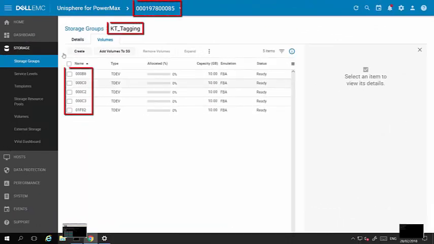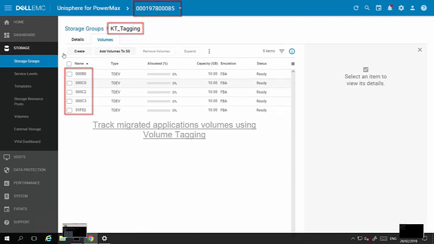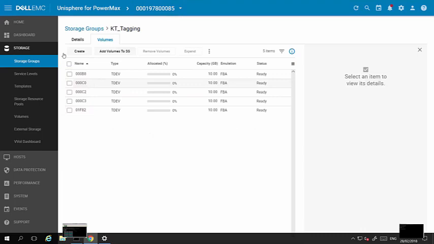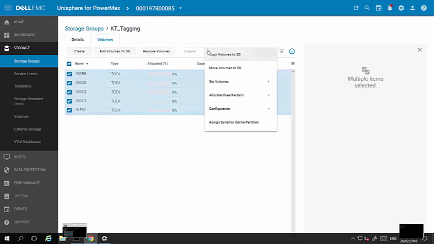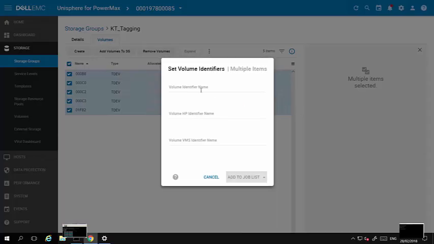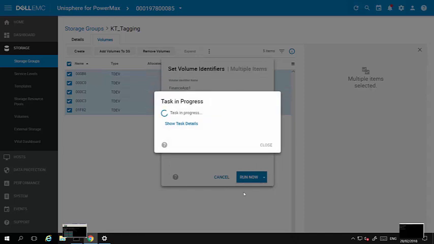So let's create a storage group called kt_tagging and show you how to tag devices and how helpful this can be with the INQ command. You simply highlight the devices involved in the storage group, set volume identifiers, and give it something useful like an application name, etc. And this application label will be put on all devices highlighted in this example.